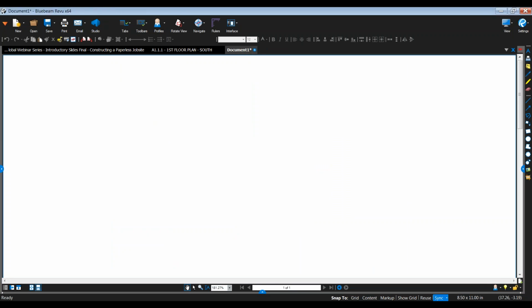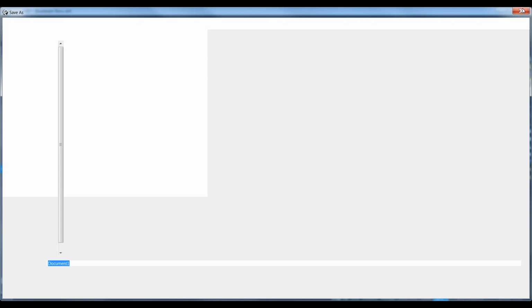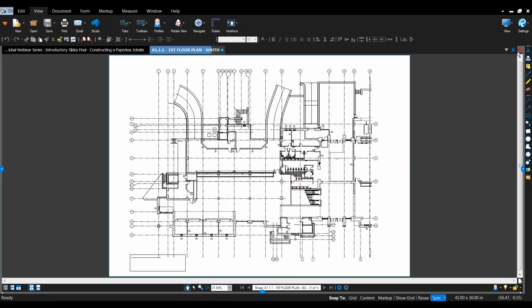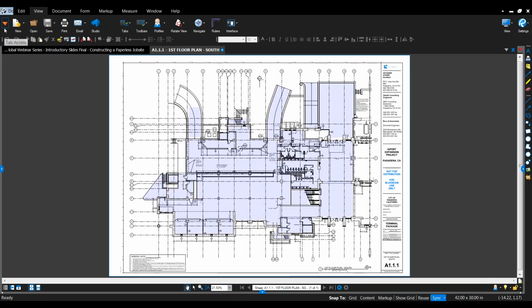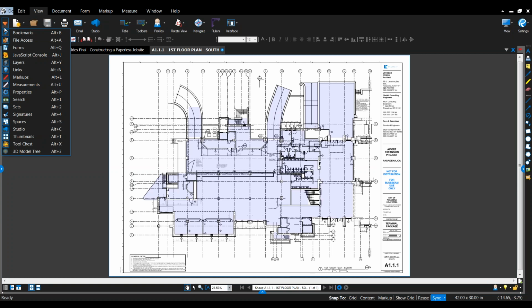Again, closing these down is very easy. Within just one click, just like Internet Explorer, you can close these down. You can close these all down as well if that's something you're looking to do, just with this X down here.